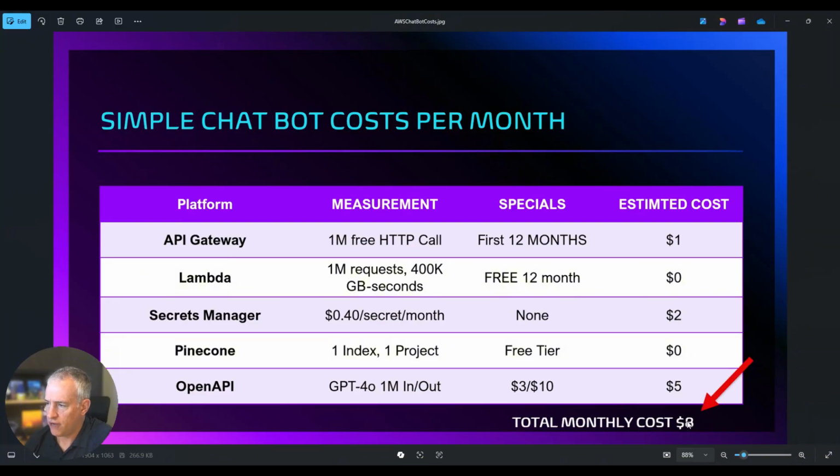So I have $8 here, but if you subtracted $4 from this, you're looking at your total cost of $4. And that's really for the first year. Now, if you get more traffic, you're still looking at a million calls. So this is definitely a very inexpensive way to start out in AWS.